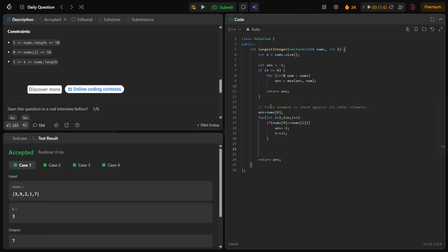now what we are going to do is we'll check the last element. So it will be from 0 till n-1, i plus plus. Now you need to check if nums of n-1 is equal to nums of i, so we don't have an answer. So answer will be -1 and then break.